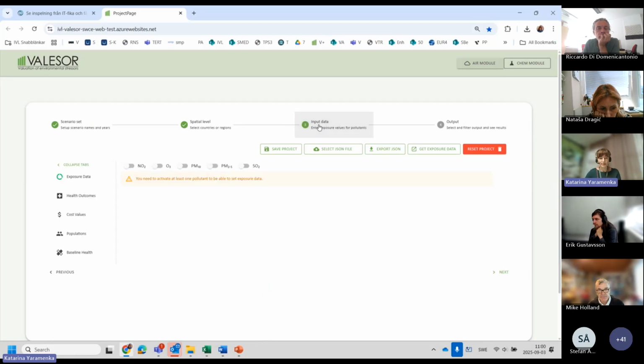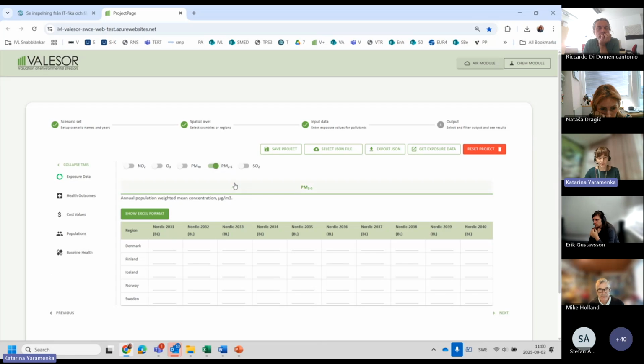Next stage, input data. Well, okay, since I know that lung cancer is attributable to PM2.5, I only can mark this pollutant, so maybe I don't need to look at anything else.